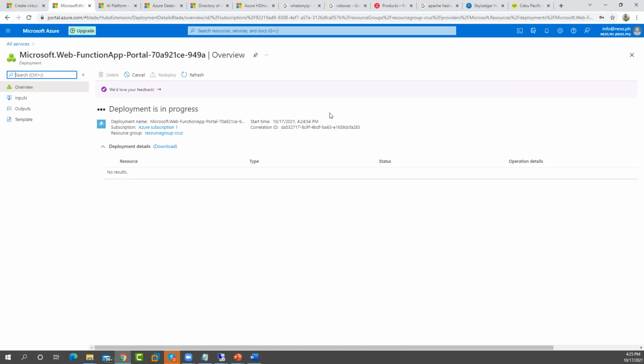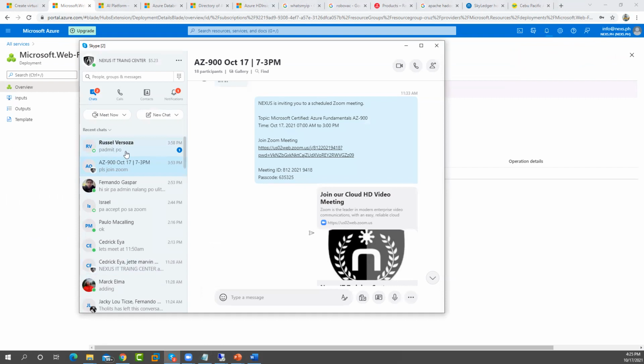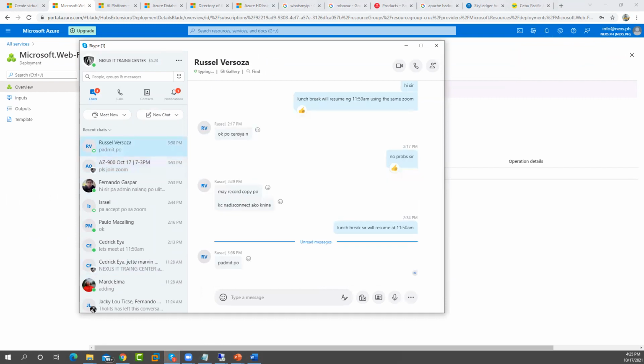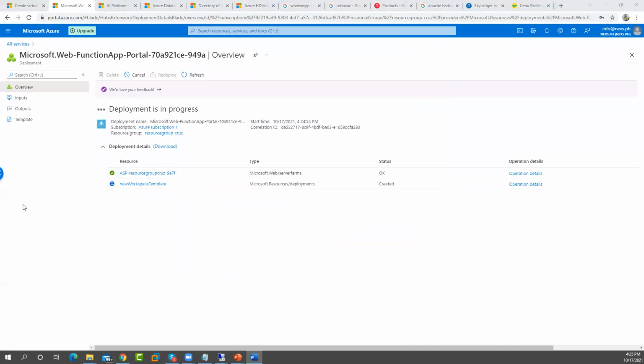Sabayan niyo ako ha. Sabayan niyo ako. Russell, nakapasok ka na ba, Russell? Yes, sir. Nandiyan ka na. Pasok ka na. Opo. Hindi ko kasi nababasa tong message. Hindi tumutunog.